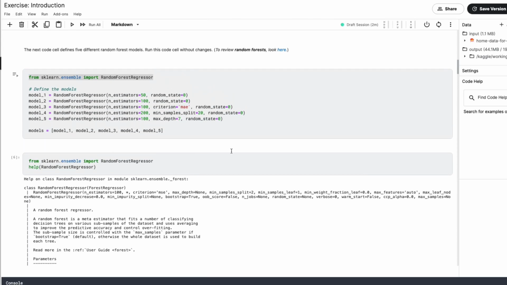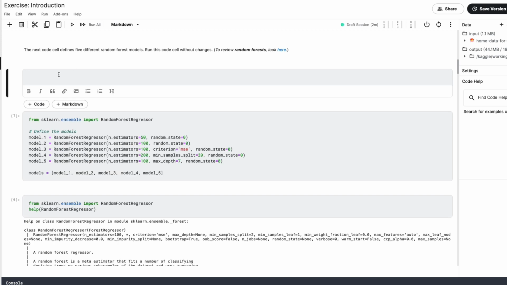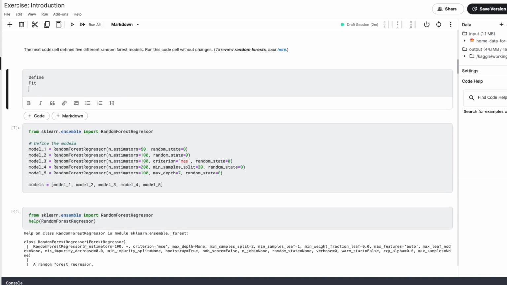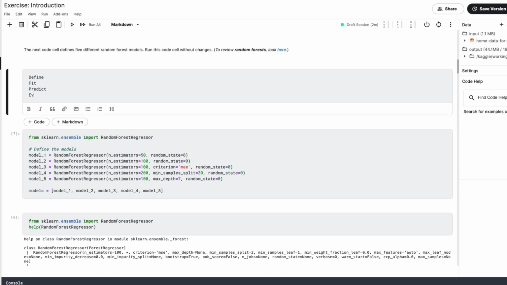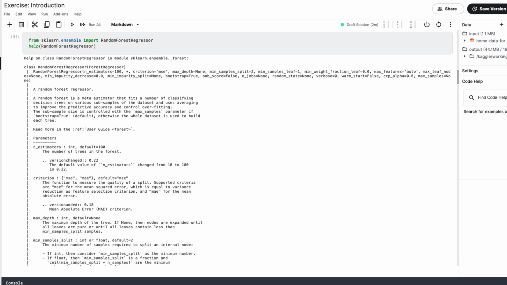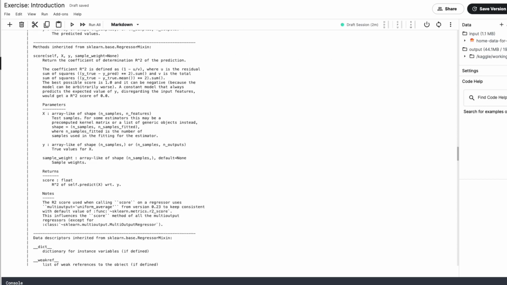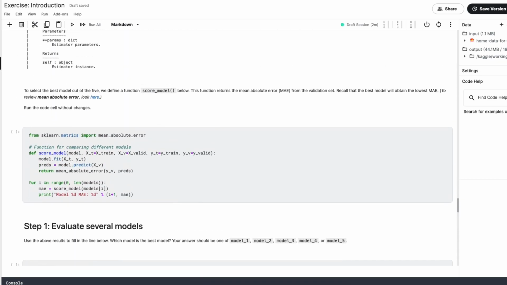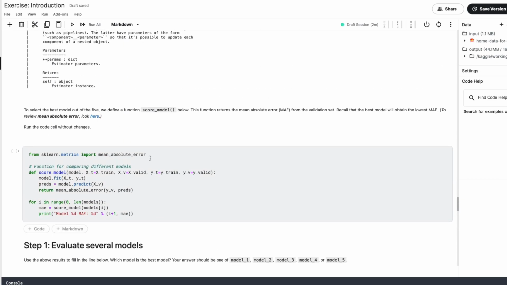Now that we know how to understand these parameters, let's run this. So we have at this point defined 5 models. If you do not remember, the steps that we usually follow are: first define the model, fit the model, predict the values, and evaluate. So this is the simple API that we follow with scikit-learn. Now that we have defined 5 models, let's scroll down and start looking at the score.